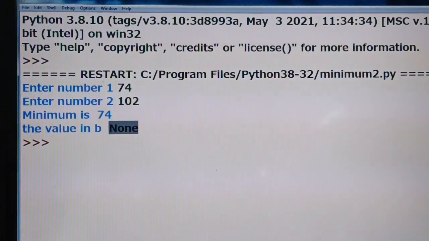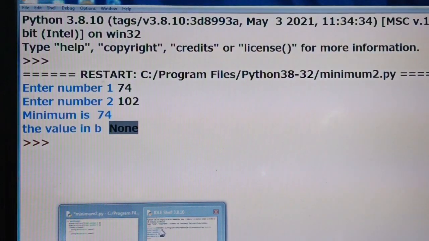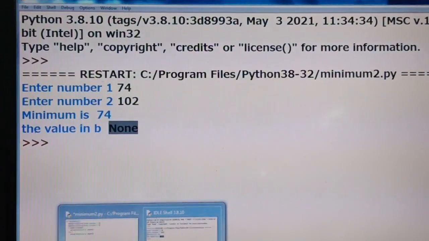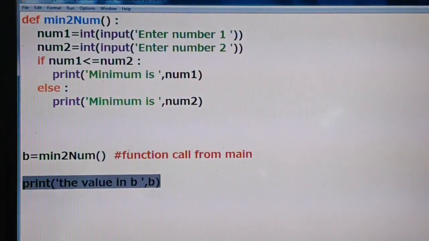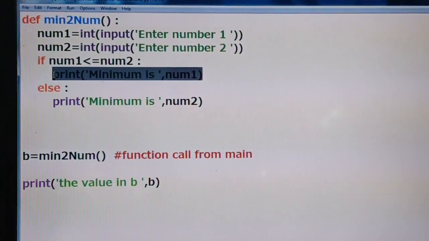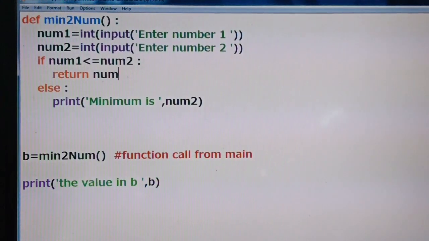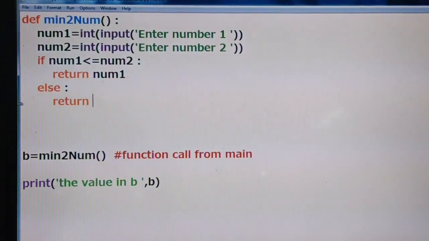Now let's move to the non-void function, a function which returns something. So what I will do, I will simply remove my previous code's output. No, let it be there. Why? Because it will help me compare the void function and the non-void function. Okay, so I will remove this particular statement, and here I will write return num1, and remove this particular statement, and here I will write return num2.